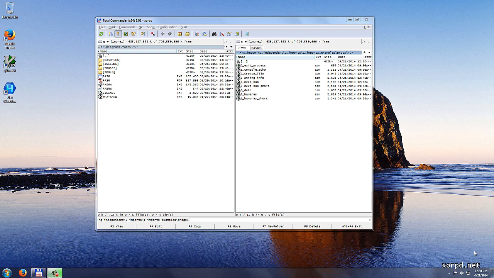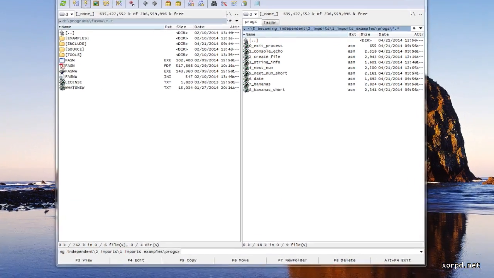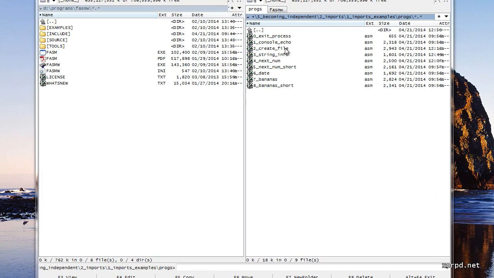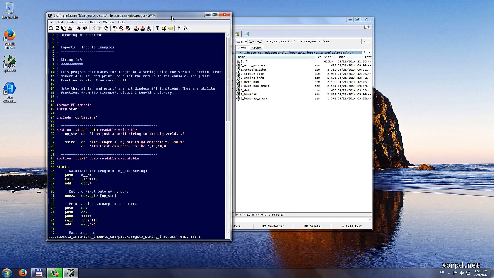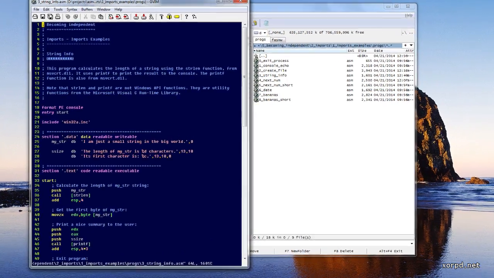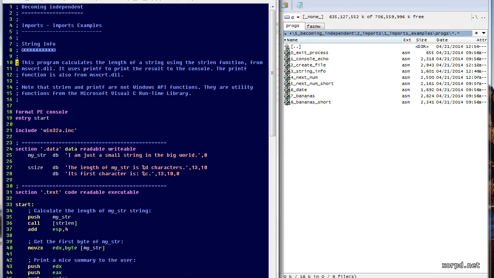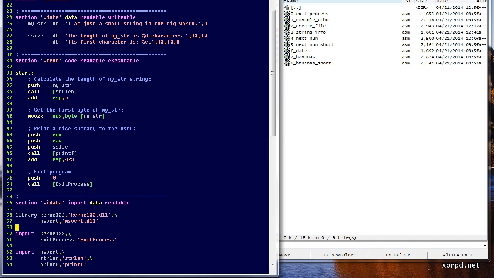In the next example, we are going to see a program that uses more external functions, some of which are not API functions. Let's take a look at stringinfo.asm. We begin from the import section. We can see here the iData section, which is the import section.